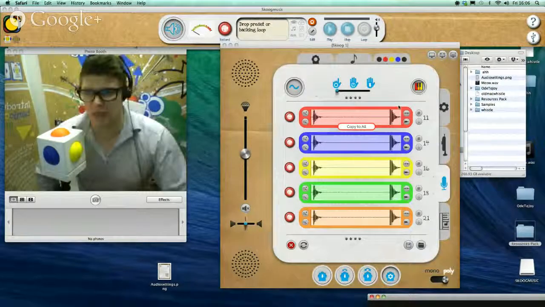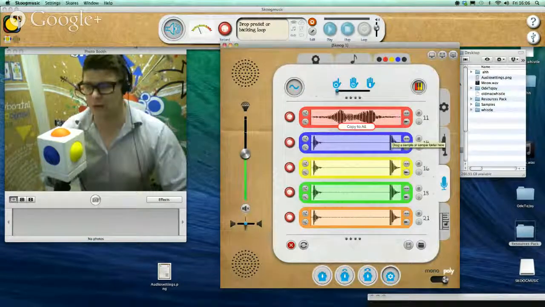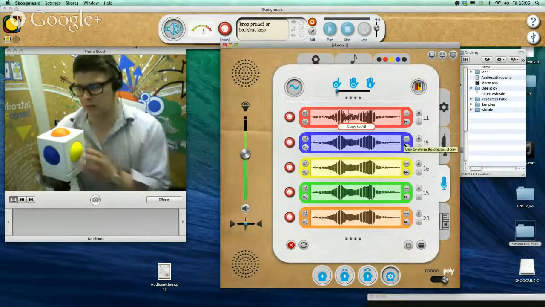So all you need is a meow sound. So I've got a meow here. I stick it on. There we go. And we've got a meow and a copy to all.